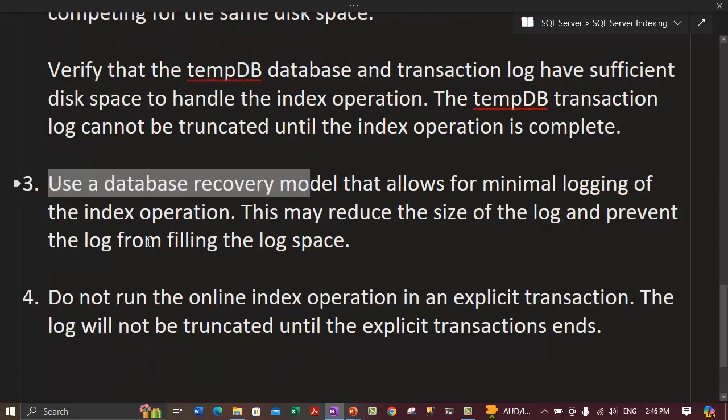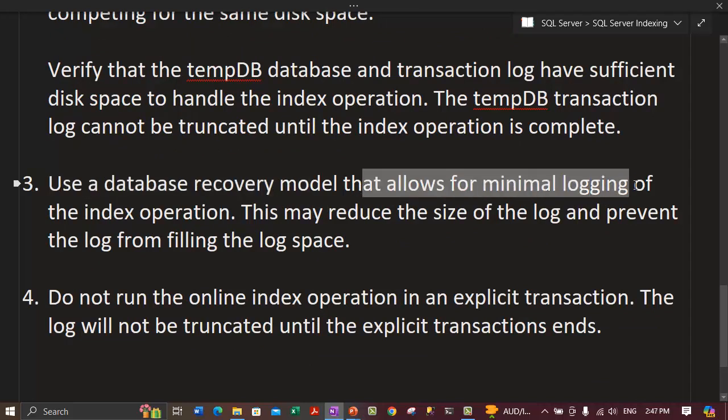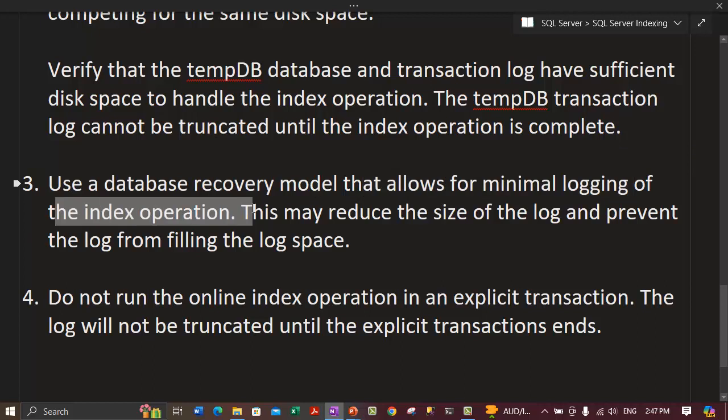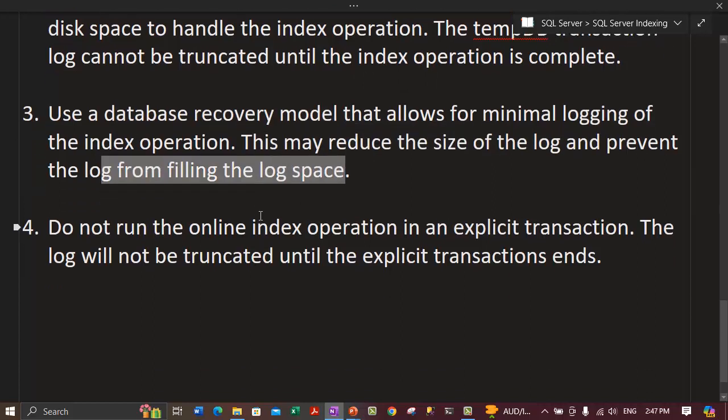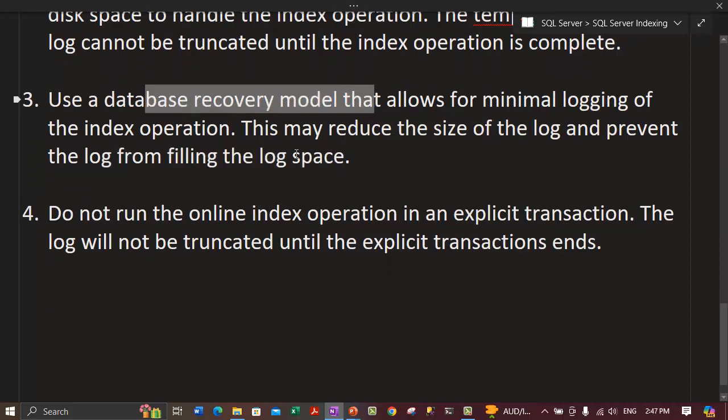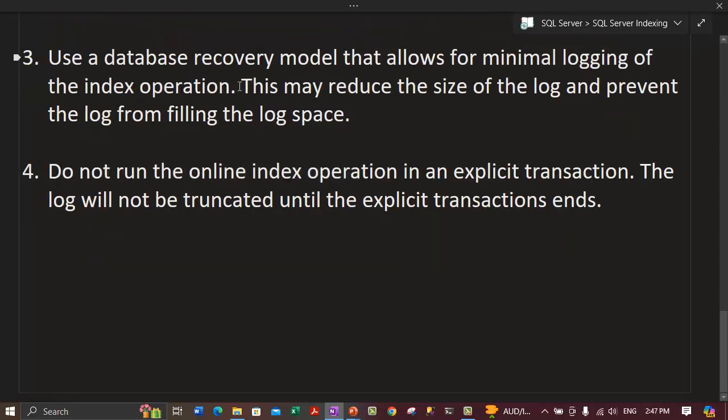The third recommendation is to use the database recovery model that allows for minimal logging of the index operation. If we use a model that allows minimal logging for the index operation, this may reduce the size of the log and prevent the log from filling the log space. We can consider using a simple recovery model for the minimal logging of the indexing operation.